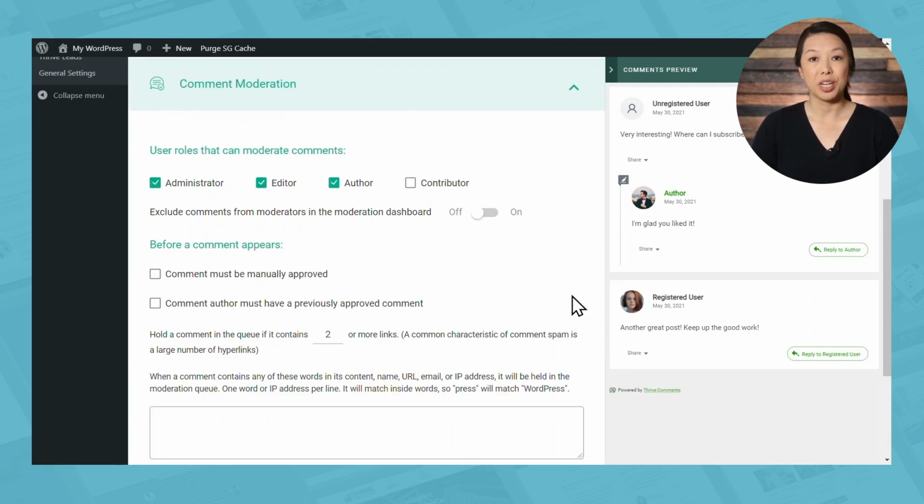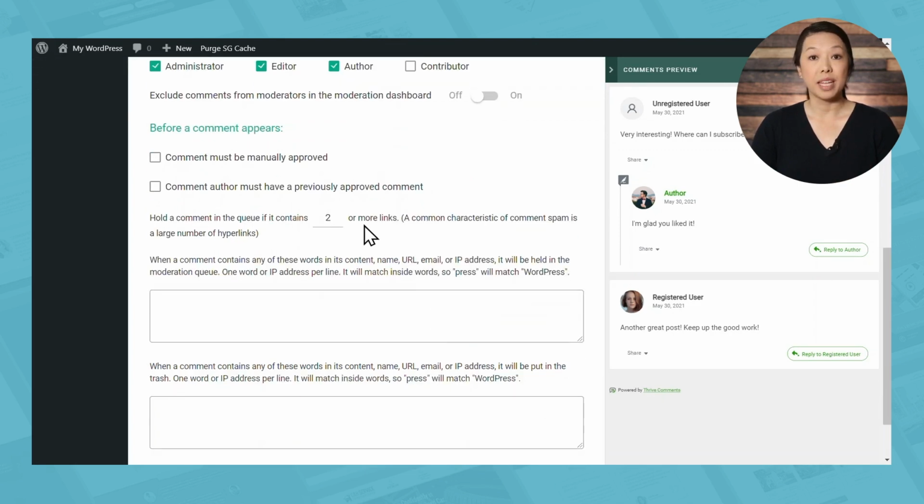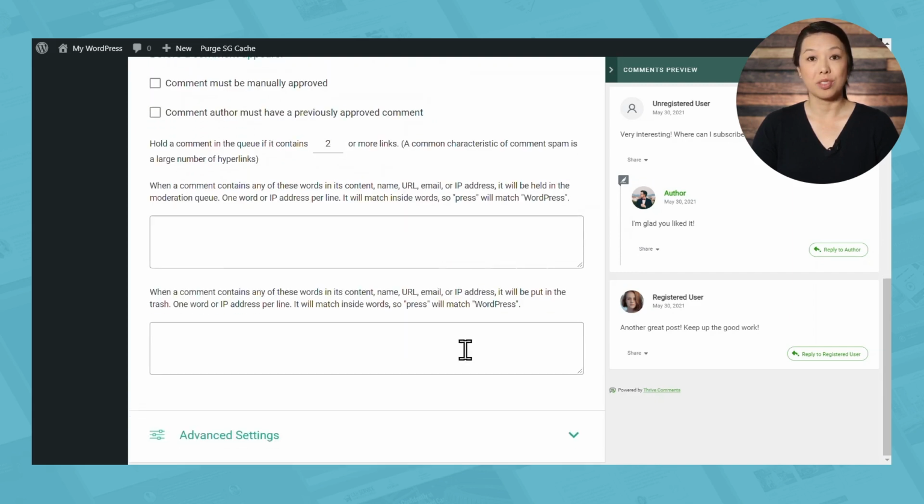Under comment moderation is where you'll find the moderation settings. So for example, you can manually approve comments to combat spam, or you can set it so that commenters must have an approved comment before their new comment appears. This is handy so that your regular trusted commenters can leave comments without them being held for moderation. And you can also hold comments with a certain number of links or with specific keywords.